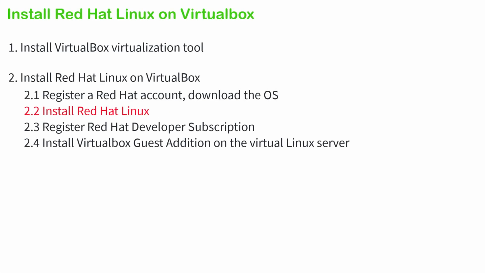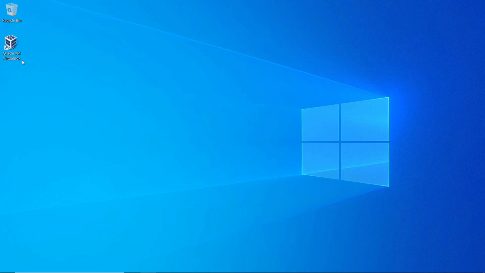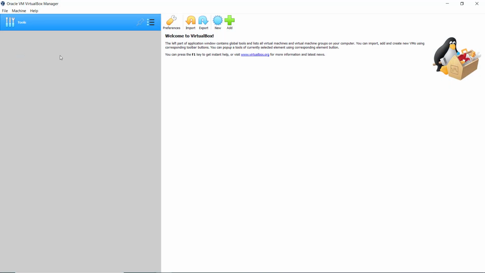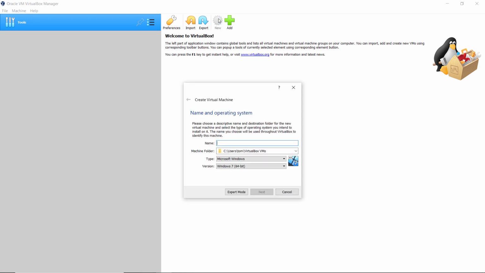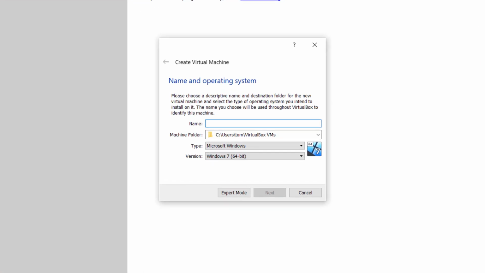Okay, now install the Red Hat Enterprise Linux on Virtualbox. Open Virtualbox. Click the New button to create a new virtual machine. Give a name to the virtual machine. Call it Red Hat 1. Virtualbox can predict the operating system type.